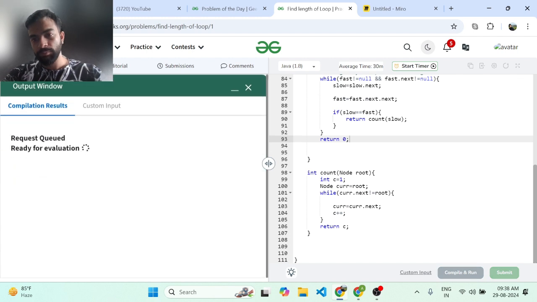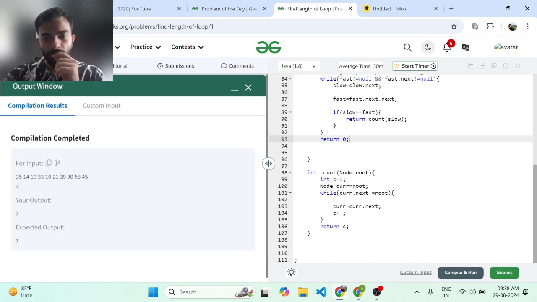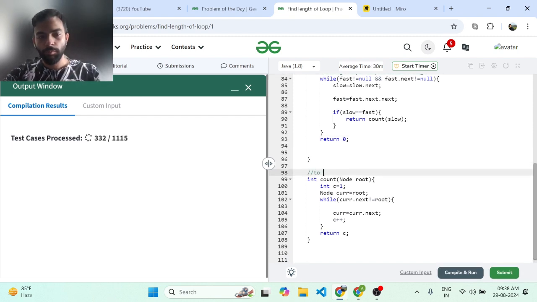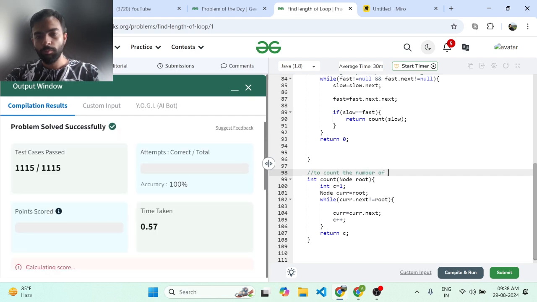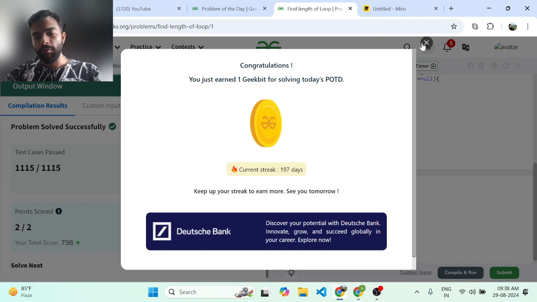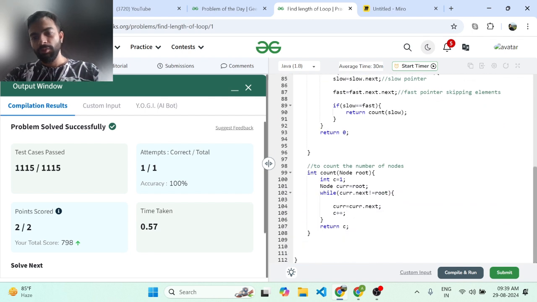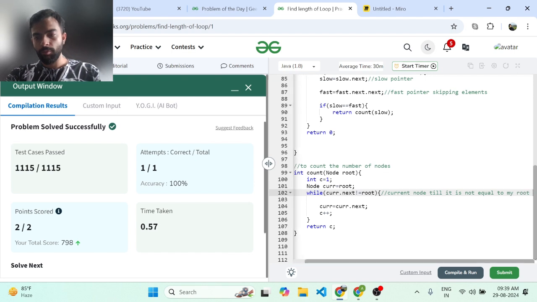Now let's compile. Yeah, this is working. So let us submit. I've written code to count the number of nodes, with a slow pointer, a fast pointer skipping elements, and base cases, and the count traverses the current node till it is not equal to my root value.